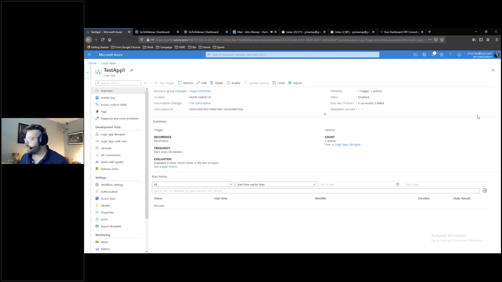Today's office hours presentation is on Microsoft Power Automate. Power Automate is also known as Flow. Flow appears to be the old name, and Microsoft's going through a rebranding effort. However, Flow is still used pretty heavily in a lot of places, especially inside of Microsoft Teams. So we're going to walk through building a couple simple flows.